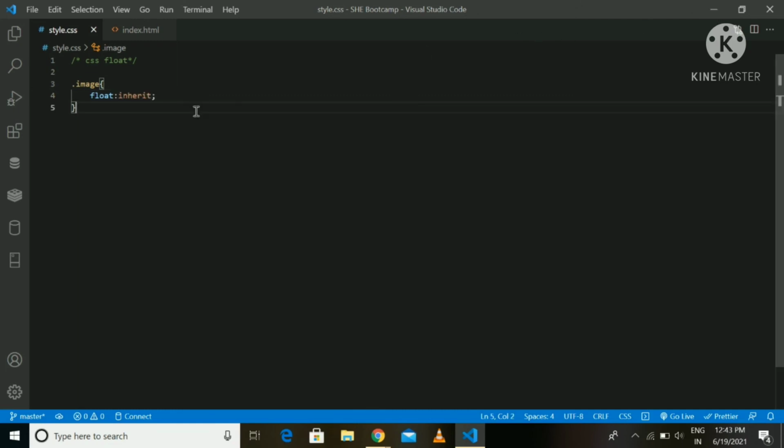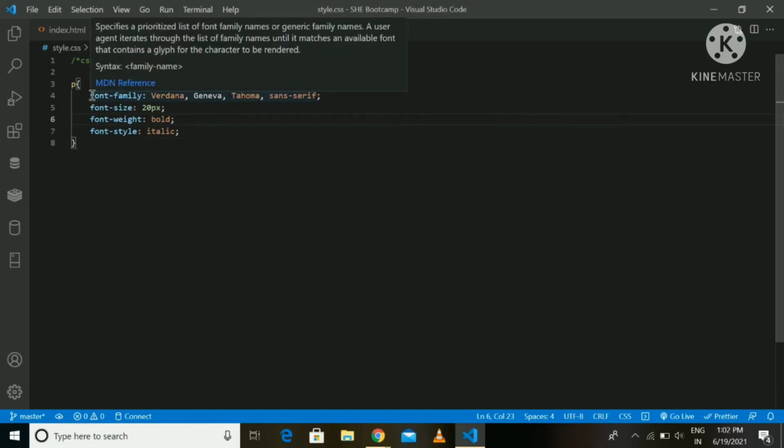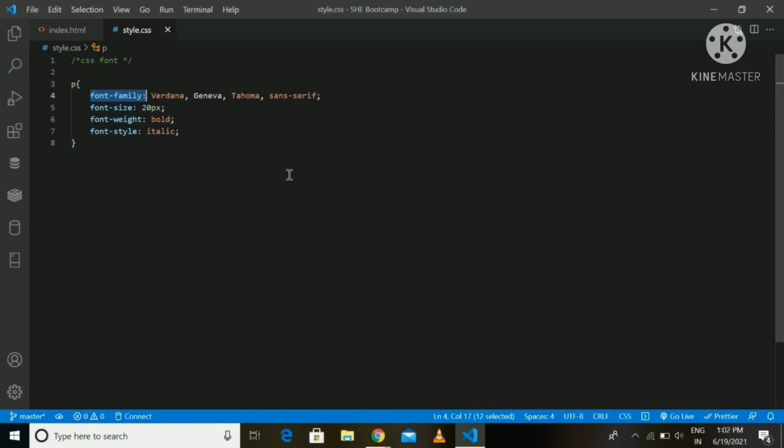If we use inherit as the float value, then the element inherits the float value of its parent. In this section, I am going to cover the CSS font properties. So I selected the P element to style. In CSS, we use the font family property to specify the font of a text. There are already so many fonts that are inbuilt in CSS.